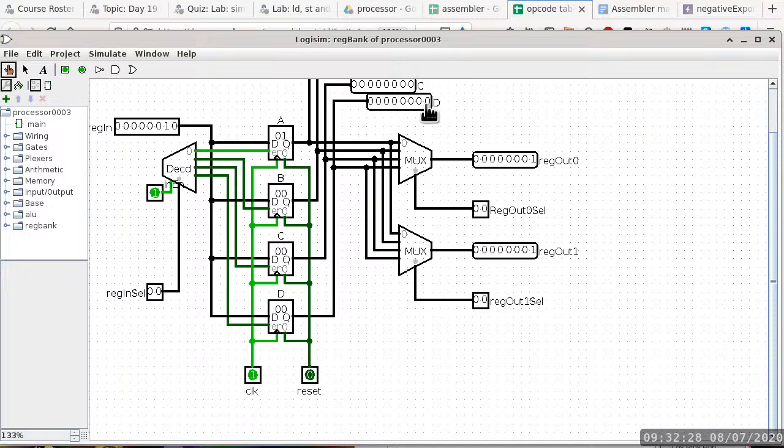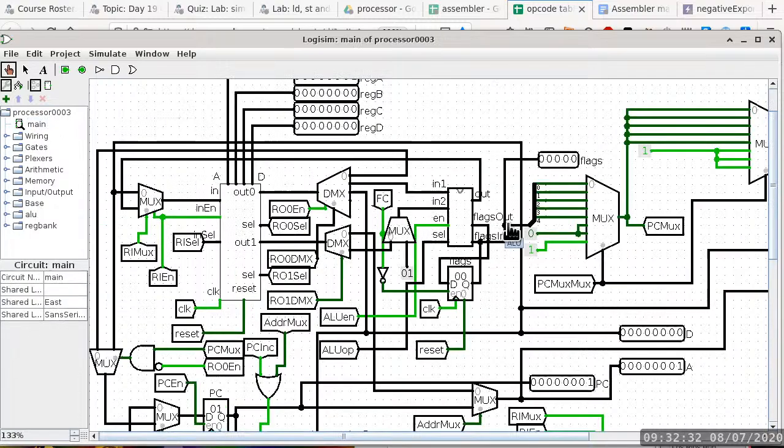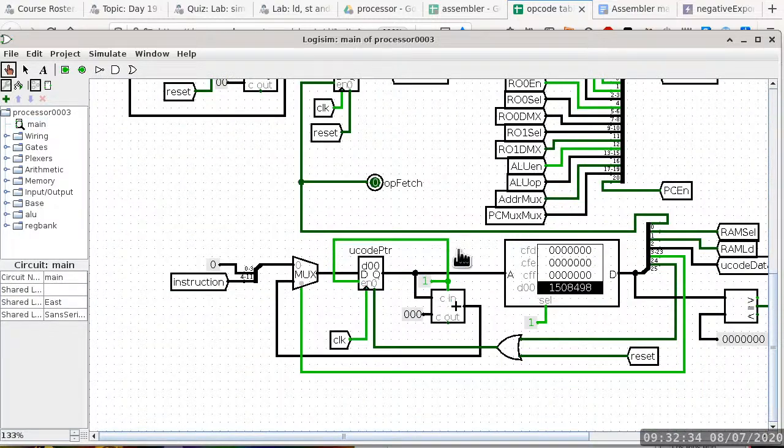Now, let's go back out to main. If I type Control T again, the next transition is a falling edge. The falling edge, in this case, will increment the microcode pointer, so it goes to the next location. The next location is 2 followed by all zeros.